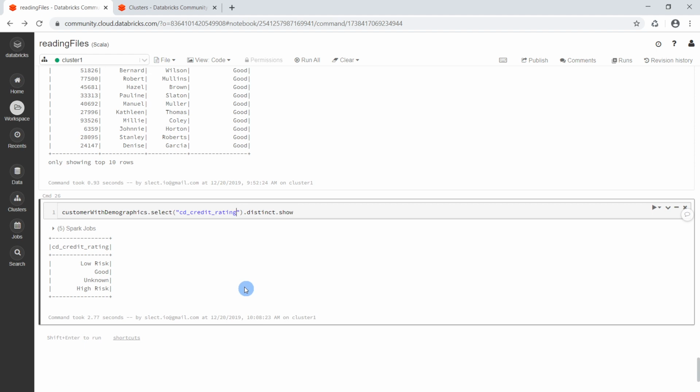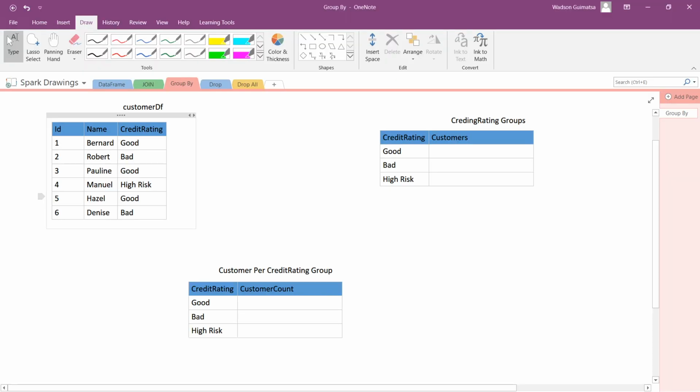So now we would like to know how many customers fall into each credit level. So we would like to know how many customers have a good credit level, how many of them have a high risk, and so on. To do that, we use an operation called group by. And before I show you how you can do group by with Apache Spark, let me first explain how the group by operation works in Apache Spark, or even if you are doing SQL. For that, let's go back here to OneNote, and I already prepared something here.